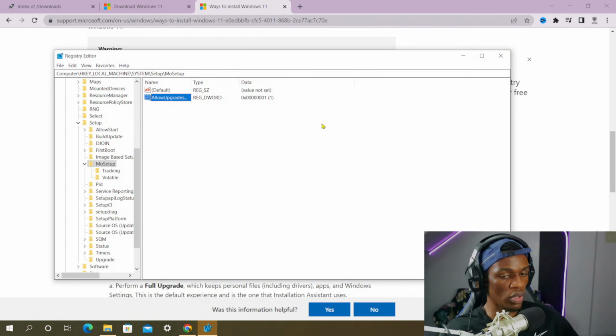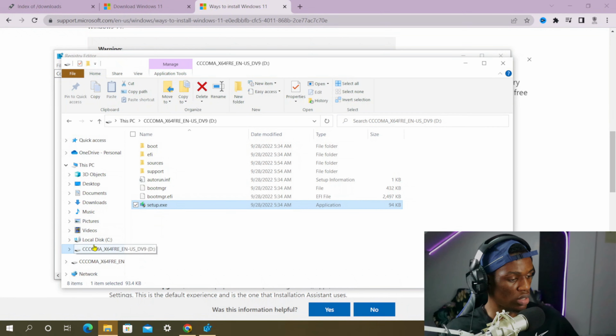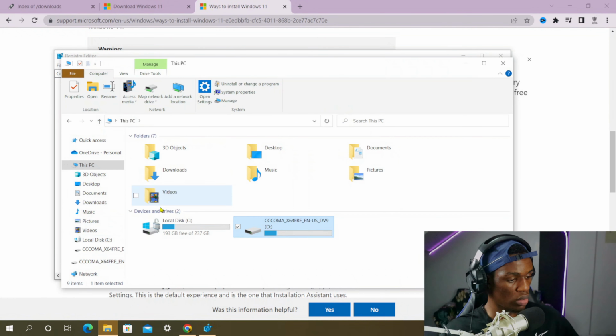Okay, so on this method all we have to do is go back to our file, and then go back to the location of our download. We have to go back to where we downloaded our Windows 11.